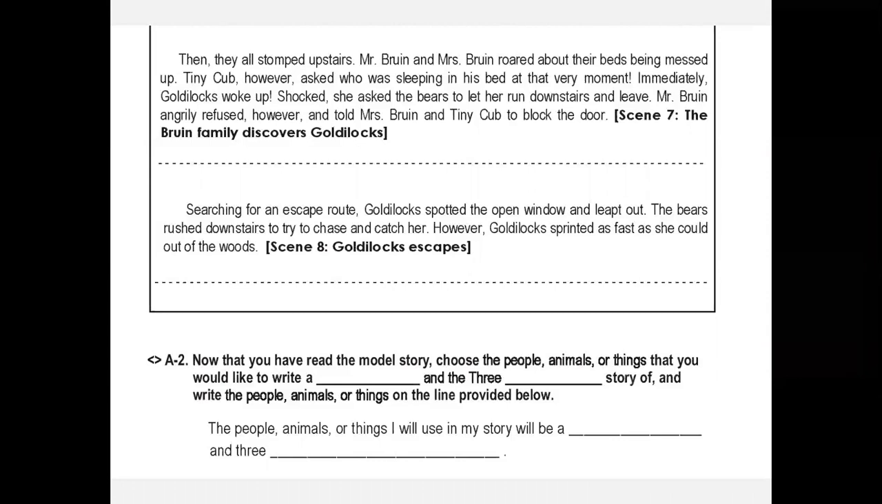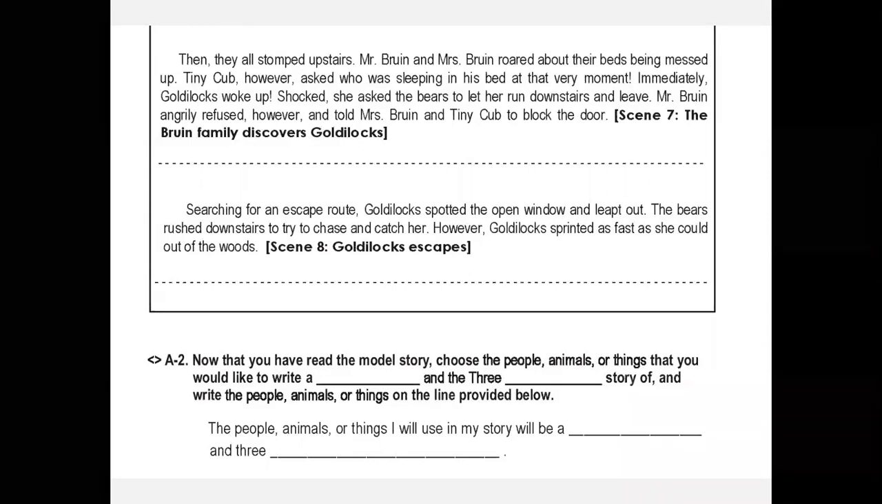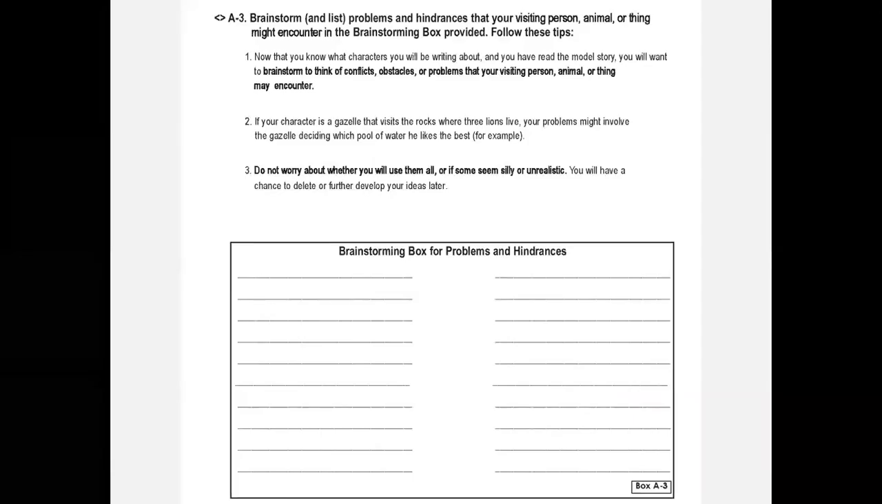So they're going to read that, and then they're going to choose. The people, animals, or things I will use in my story will be a blank and 3 blanks. So let's fill in the blank. We're just going to get them going right away. All right, now they are going to think of conflicts, obstacles, or problems. The beauty of a Twice Told Tale is that there are already things built into it.